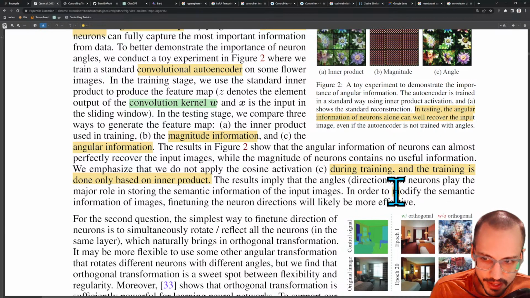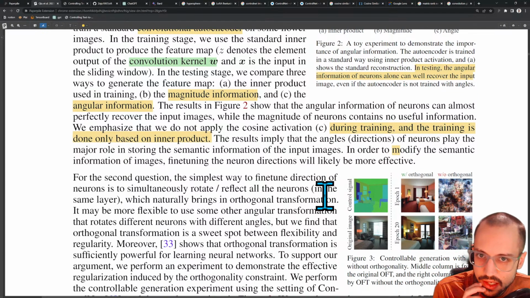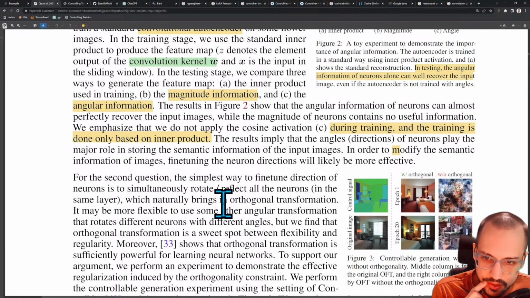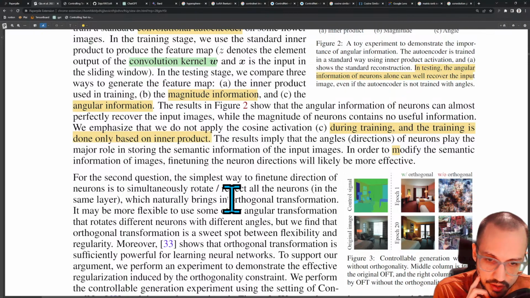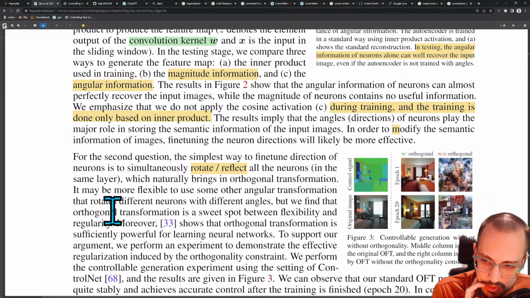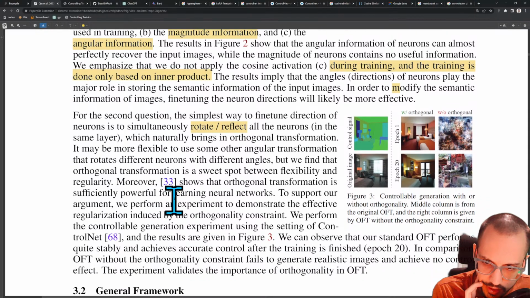In order to modify the semantic information, fine-tuning the neuron directions will likely be more effective. The second question: the simplest way to fine-tune direction of neurons is to simultaneously rotate and reflect all the neurons in the same layer, which naturally brings in orthogonal transformation. Rotating and reflecting. It may be more flexible to use some other angular transformation that rotates different neurons with different angles, but we find that orthogonal transformation is a sweet spot between flexibility and regularity. Orthogonal transformation is sufficiently powerful for learning neural networks.